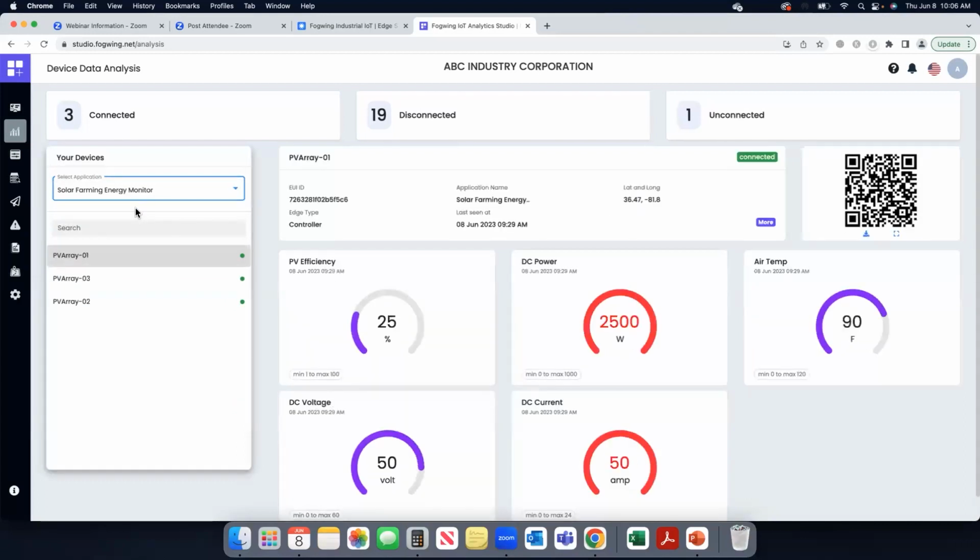Okay, now on the right side, of course, it's giving all the information, like how many of them are connected, disconnected, unconnected, all that stuff. Here you also have a QR code. You can download it and paste it near your asset. Let's say you are walking around the solar farm, looking at a particular array, and you want to know what your current production on that is. So you take this QR code, print it, and paste it near the array.